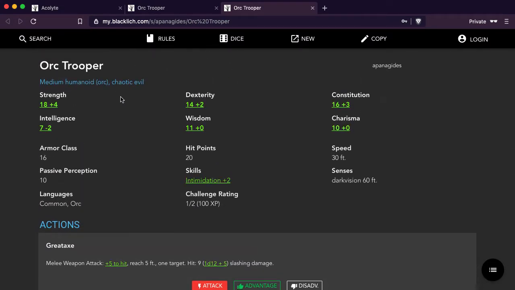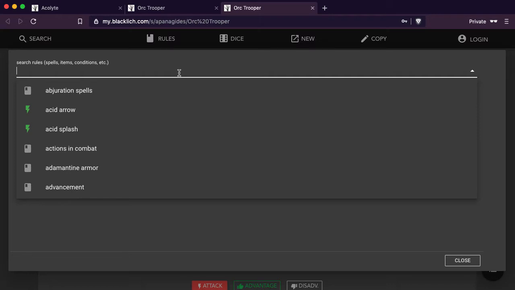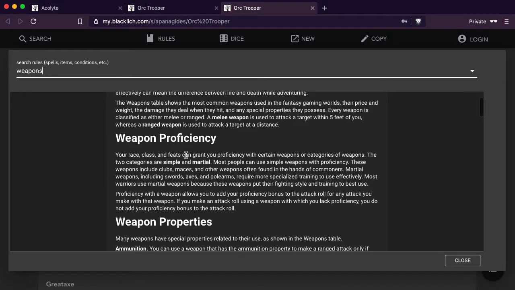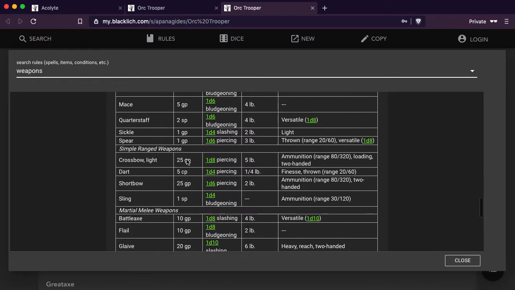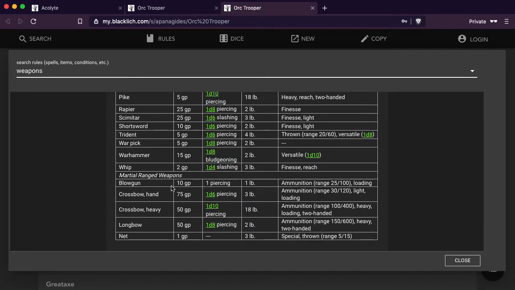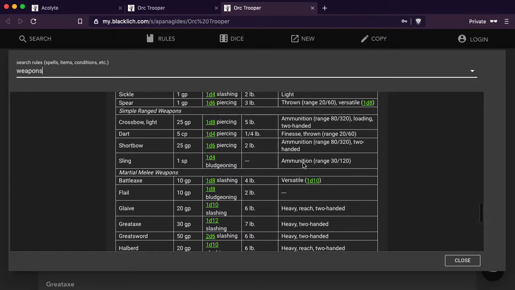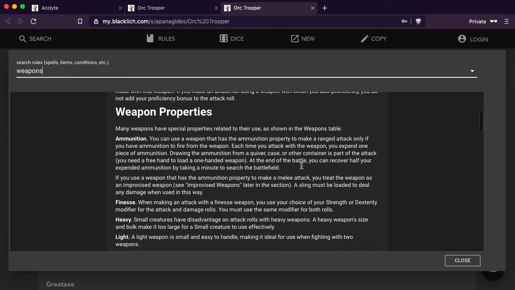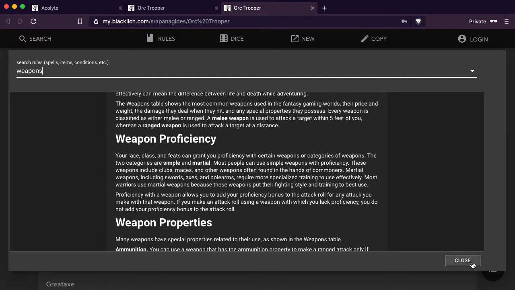Okay, so that's for creating and using creatures. Search, the monster search. You do have this access to rules, again, the open source rules. So let's say we need to look up something about weapons, right? I don't remember what the modifier is, or the distances are for a bow attack. So here's some references. Here's longbow. Okay, longbow is 150 feet and 600 feet for the two ranges for that weapon. And so let's close that out.